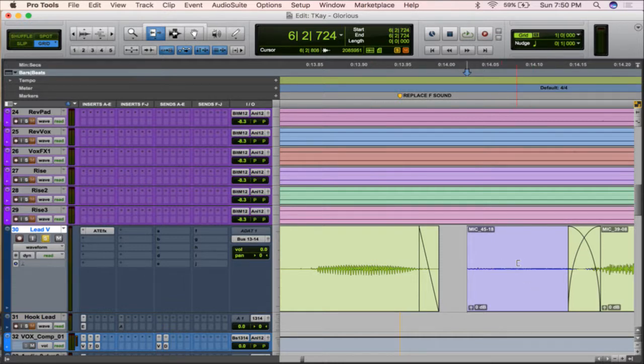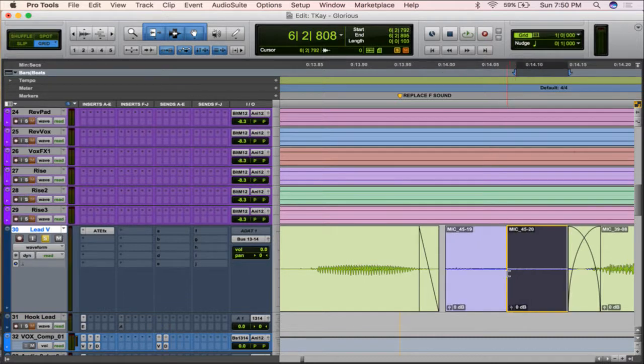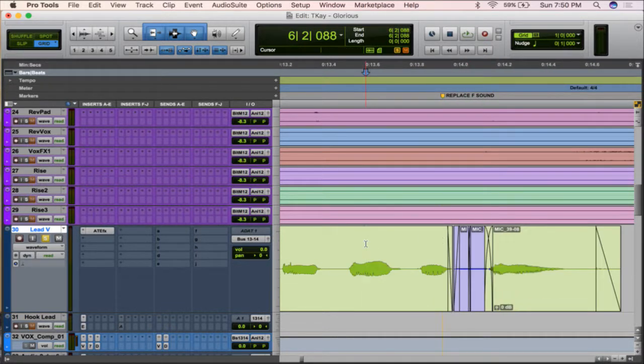So the way we're going to make this F sound longer is we're going to split it in the middle here. Move this over. We're going to bring this one over and then this side over, and we're going to do a crossfade. And then we'll fade this up like that. And now our F sound should be longer.